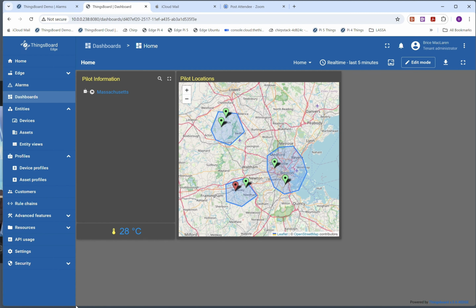Now let's take a look at the IoT dashboard and see how it can be used to visualize data from different field operations. This is the initial homepage for the dashboard website that you can connect to using a laptop or a mobile device. On the left is a map that shows 3 areas that are conducting pilots: Boston, Concord, and Wellesley. If you click on any of these areas, critical information for each site will pop up.